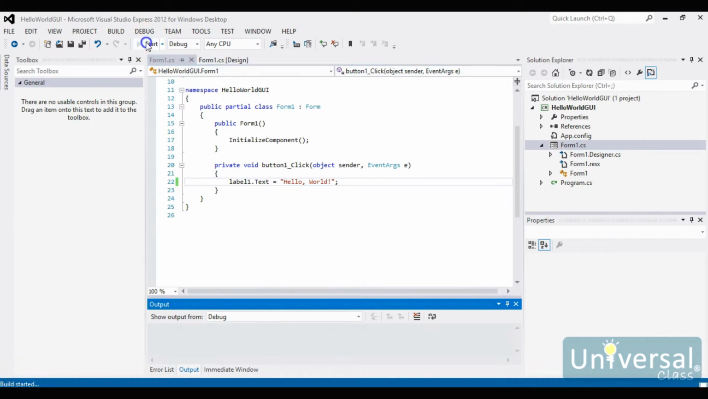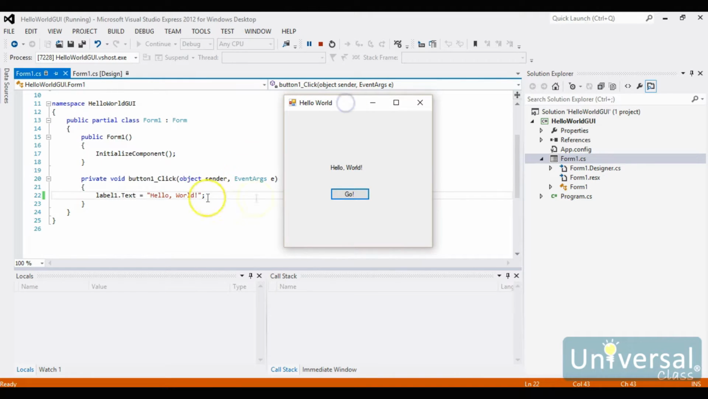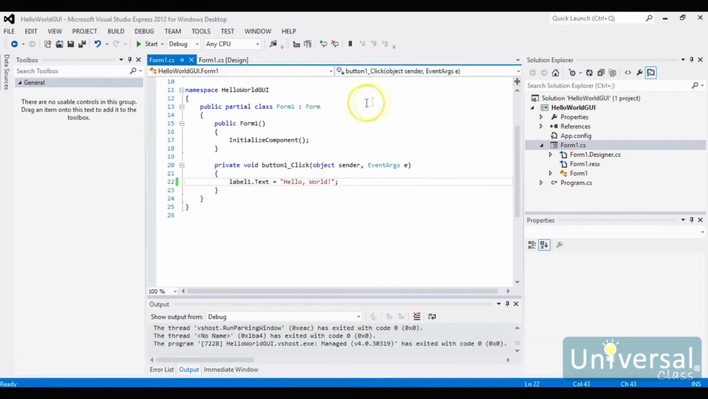So now if I run this, the label is not here. I can't see it. I can't even select the label. But if I click the go button, now we get hello world that pops up. So what I did is by clicking the button, I told it to run this little section of code, and it takes the label1.text property and sets it equal to hello world. Exit out, and now I want to show you how to use different variables.